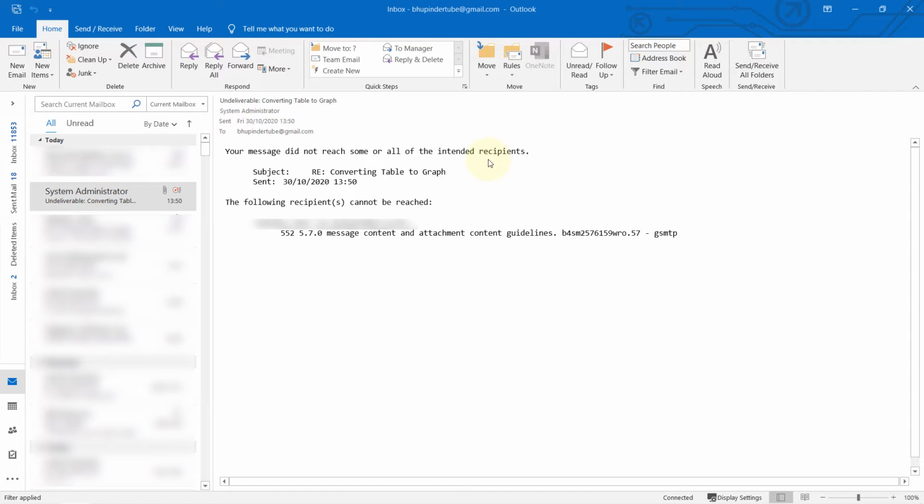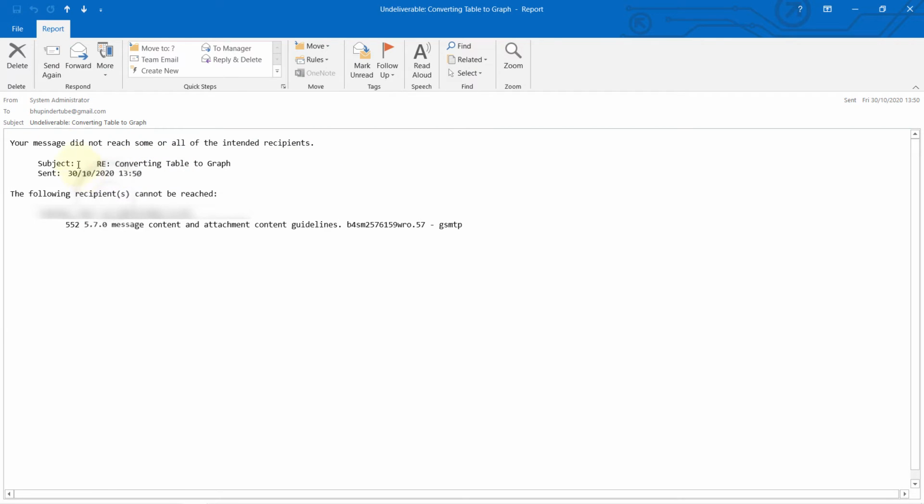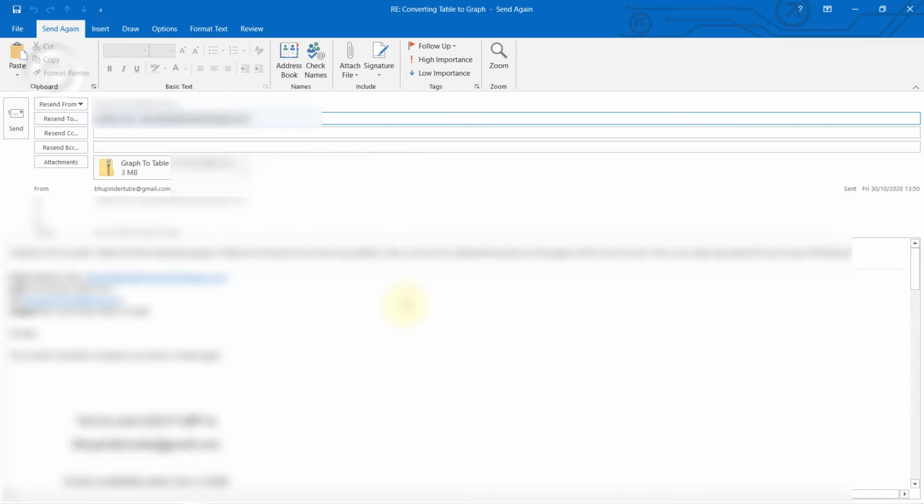So to get access to the email, what you can do is double click on System Administrator, and then you would open it as one whole email. One way to fix the issue is to click on Send Again. In this way, you can access the same email again, all the details that you have put in. So you can see I got an attachment here.